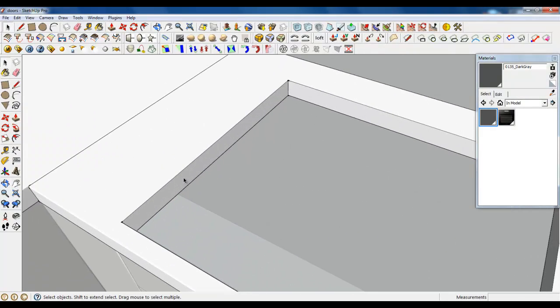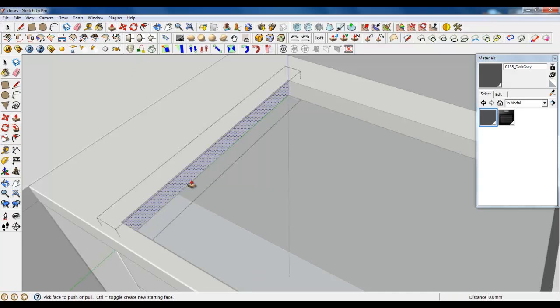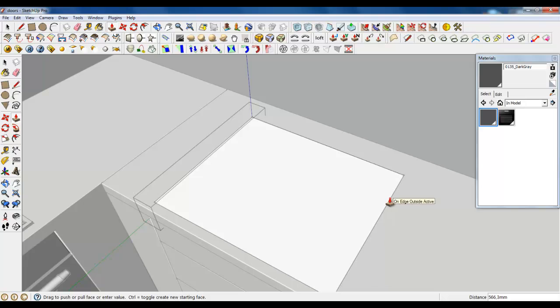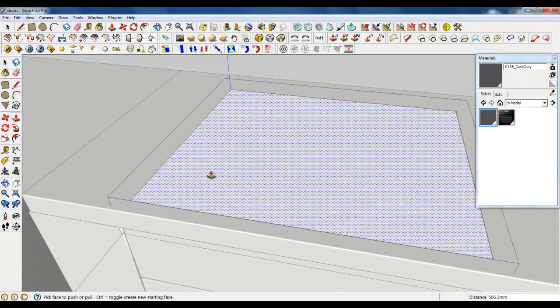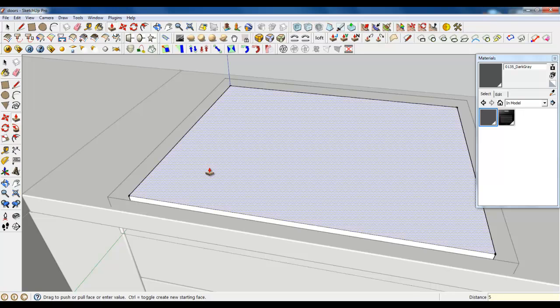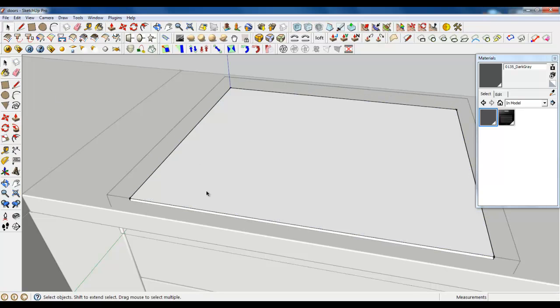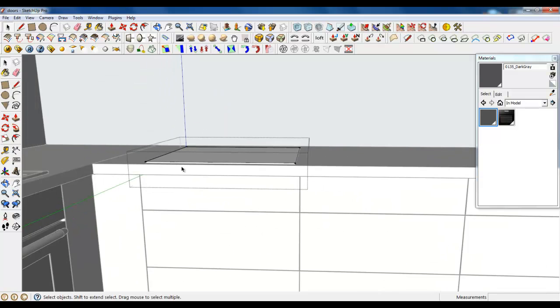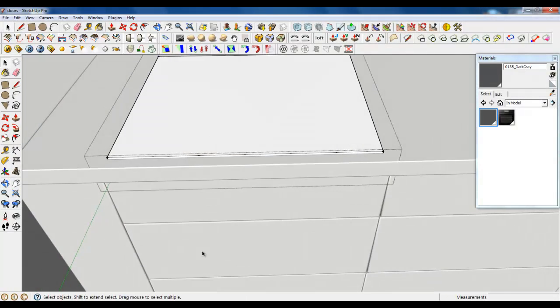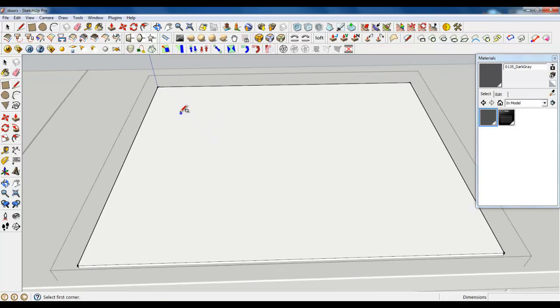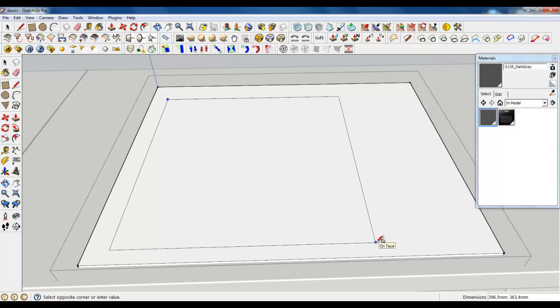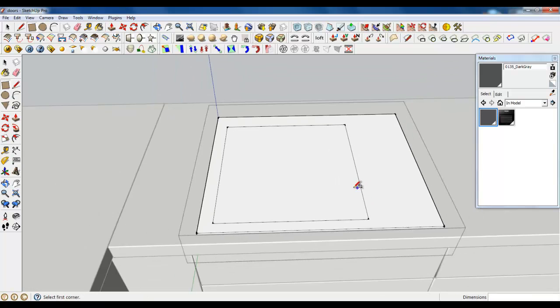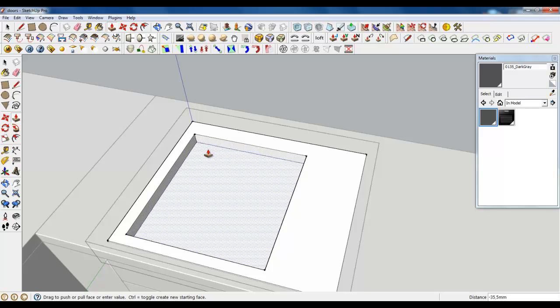So create a group, make a group and extrude it. Now lift it for about 5 millimeter. It can be 1 centimeter also. Yes, very good. Now we need a second hole, something about this, and also extrude it.